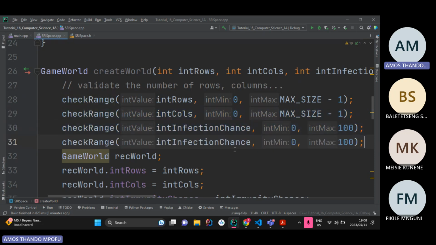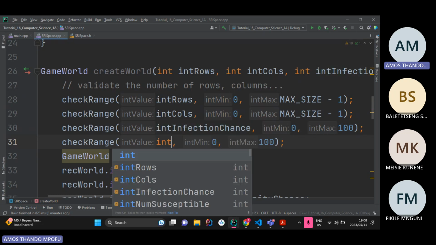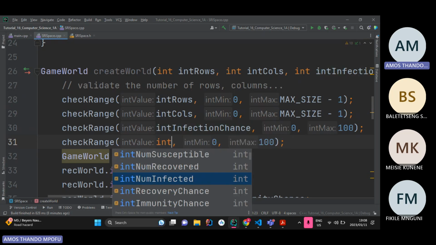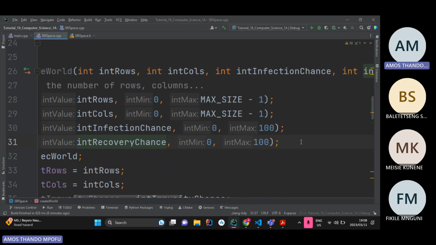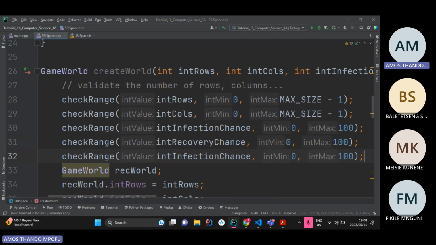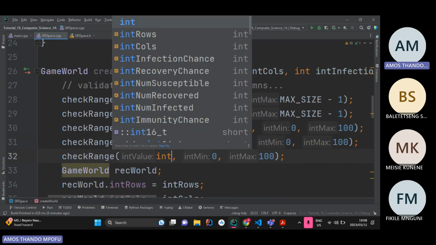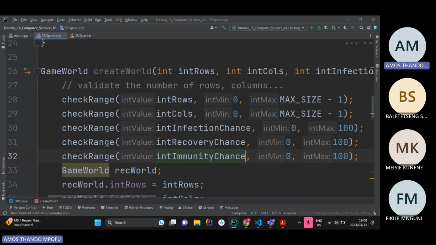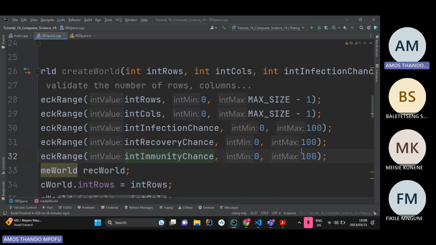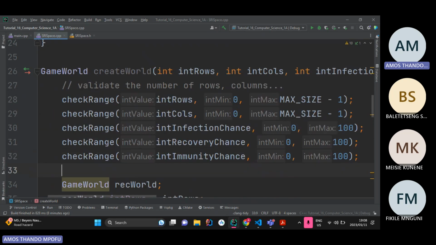Let's say it's what now? This is int recovery chance, right? It's the same range, it's a percentage. And then I'm going to have int immunity chance, same range. And then I'm going to verify the numbers now.